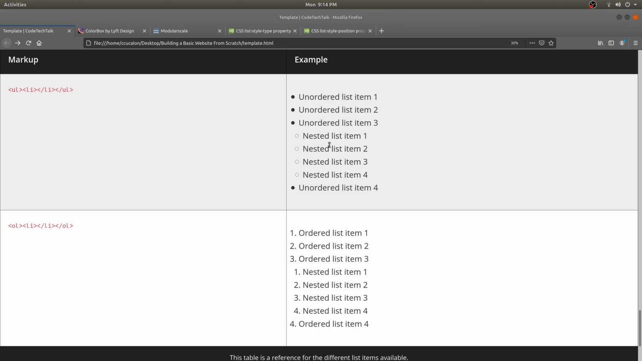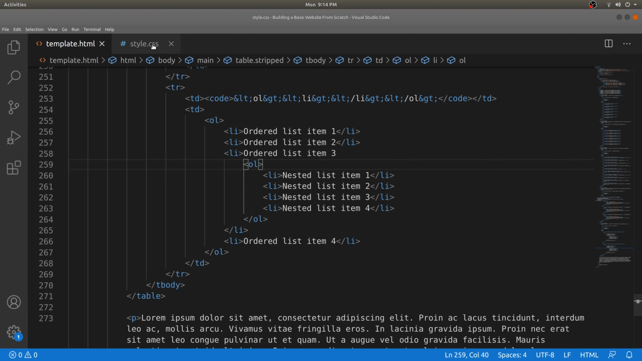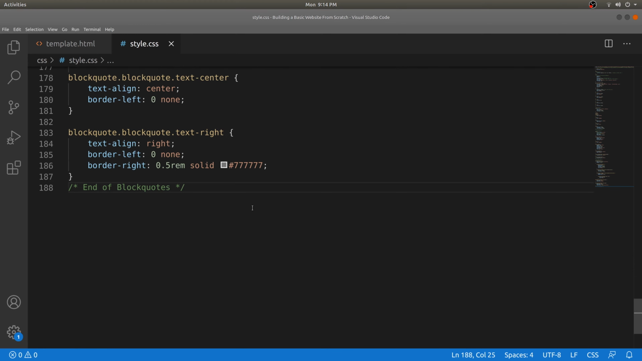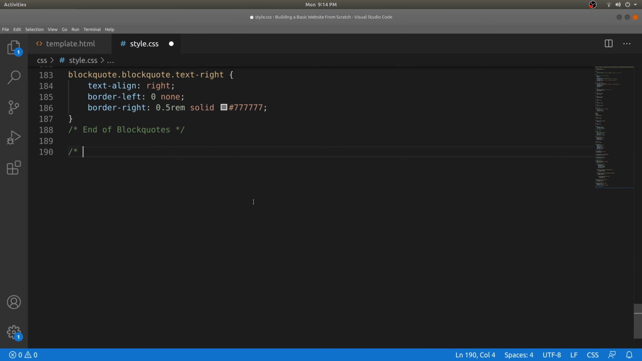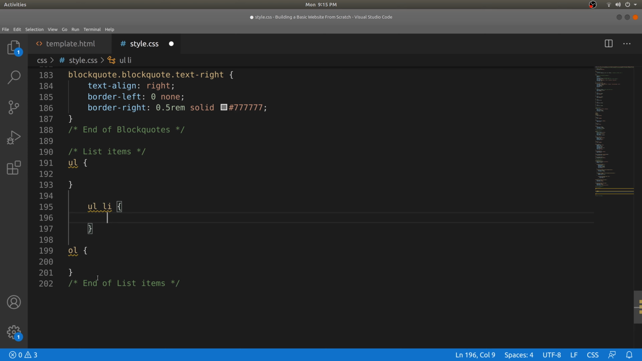Again, we have ordered list items and unordered list items. So let's go ahead and create some CSS to add some styles to this. The first thing, we're going to go to our styles to the very bottom. And like we've been doing before, we're going to create some comments. Here we're going to call it list items, and then end of list items. And if you notice, we have our UL, then we have our OL for our ordered list items, and then we have our UL LI, right? And then we have our OL LI. So again, unordered list, ordered list.